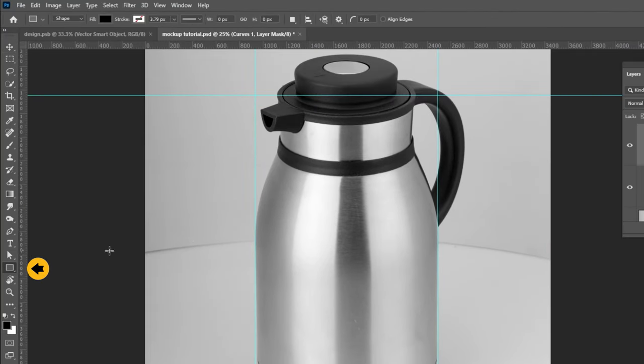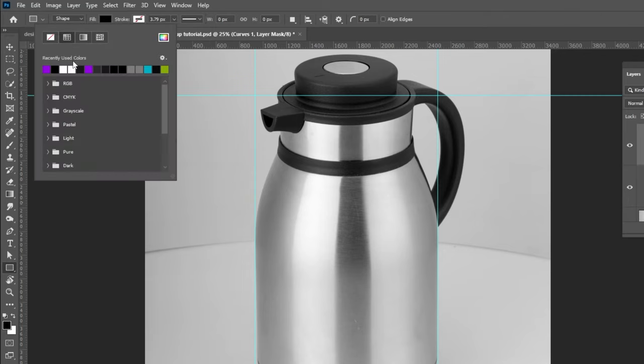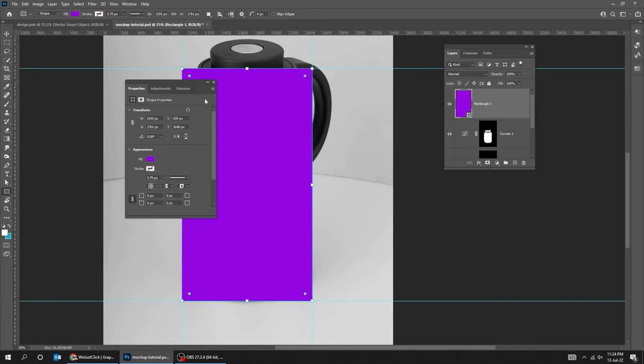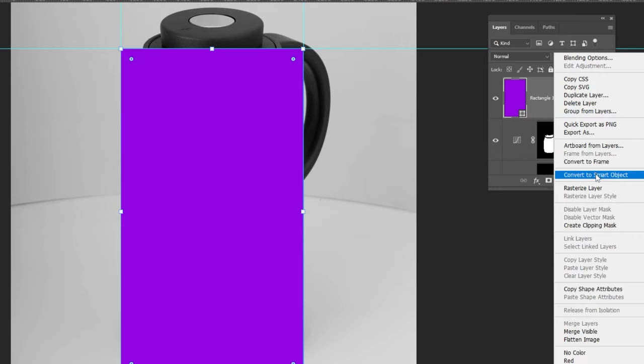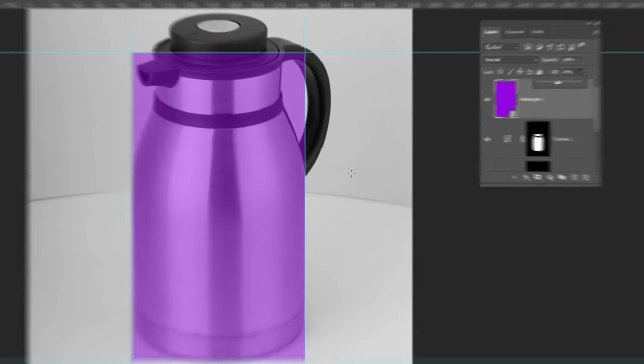Now choose the rectangle tool and let's draw a rectangle. Just make sure it has no stroke color. Right click and choose Convert to Smart Object. Reduce the fill so we can see the bottle.